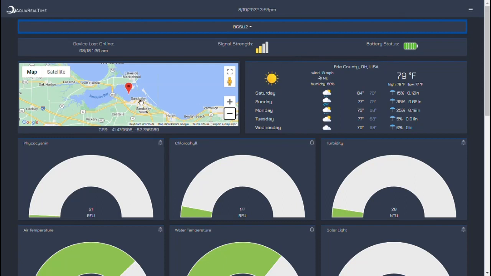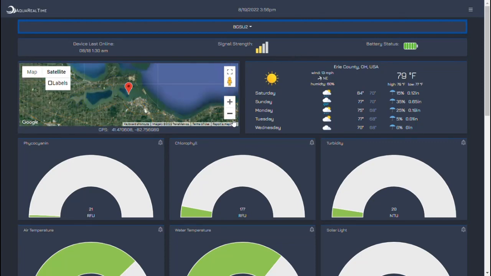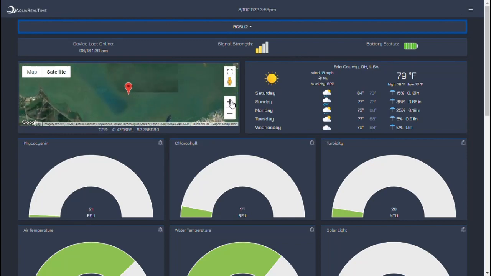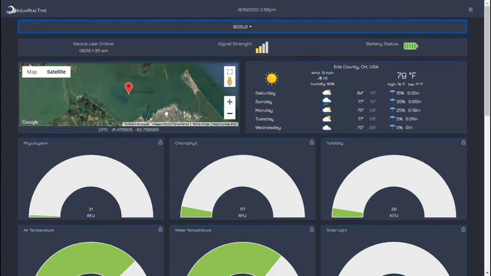Here we have a map showing the location of your device, and this can be shown in a satellite image as well. You can zoom into the exact location. In this case it's out in the Lake Erie area. Down here is the exact GPS location, so that can be copied and pasted into Google Maps, for example. So this is based on a GPS chip in the device.